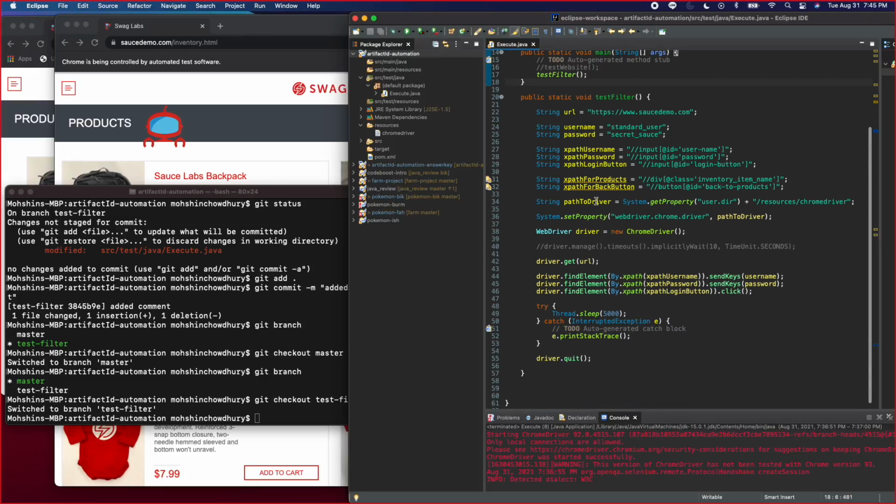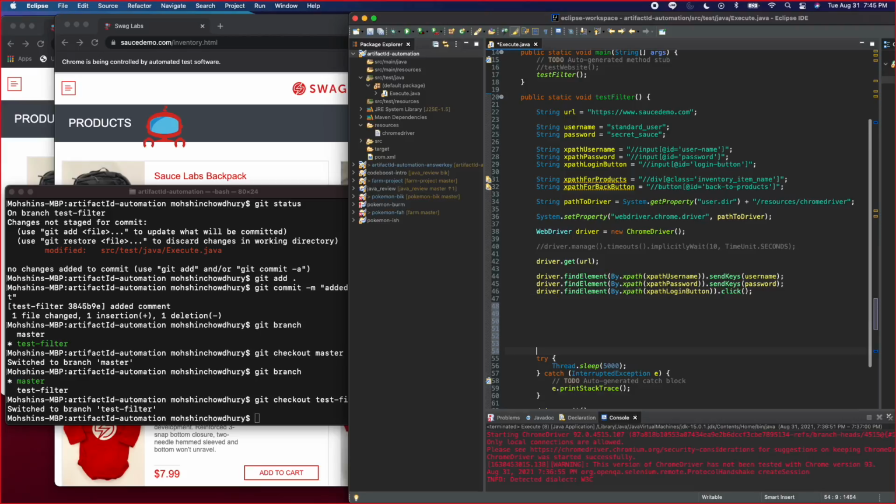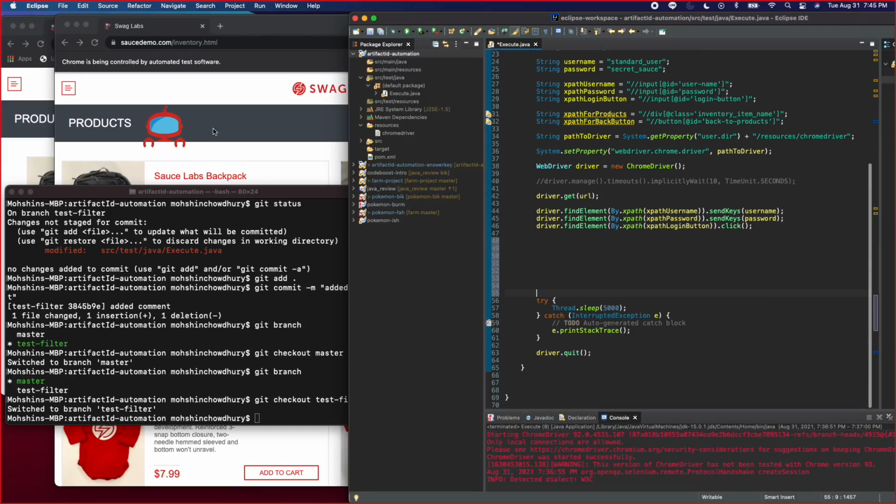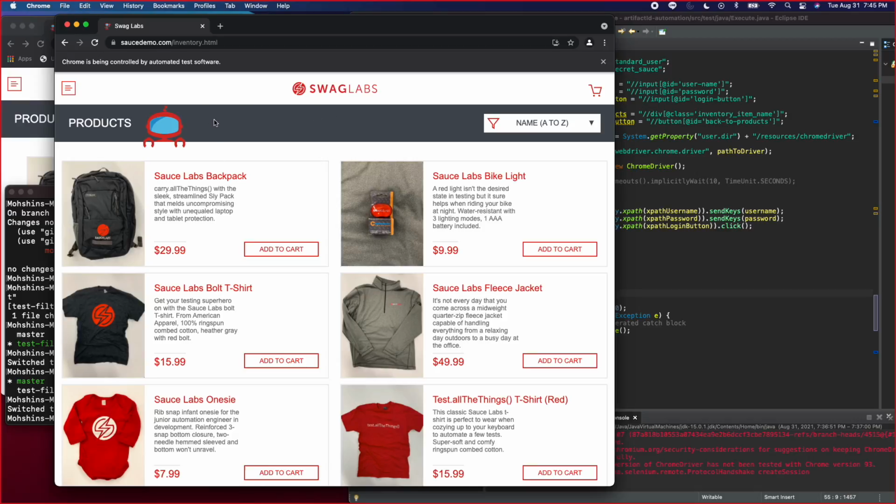But going back to this, so we ran it. We went through the login scenario and everything, and this could go after, right? Sleep and quit is just to let us run through the website and make sure it looks good before it quits.